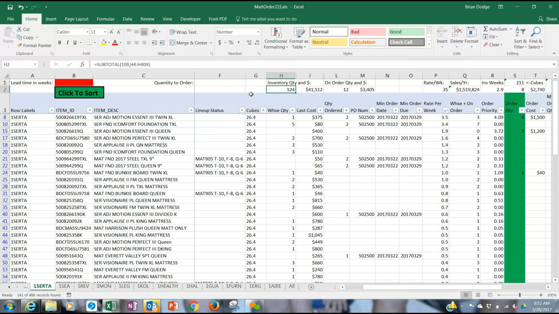Again, the other point here is to show you the summary at the top. So again, we're looking at CERTA. It tells us basically we have 124 total in inventory of CERTA items in the warehouse with a cost of $41,512. We have 12 total items on order from CERTA at a cost of $3,405. And as a vendor with CERTA, we're selling 35 per week of all CERTA items. That's our sales for the last 365 days. That's the weeks of inventory that we have, 2.9. And again, it's telling you to order 8 total items here from CERTA.